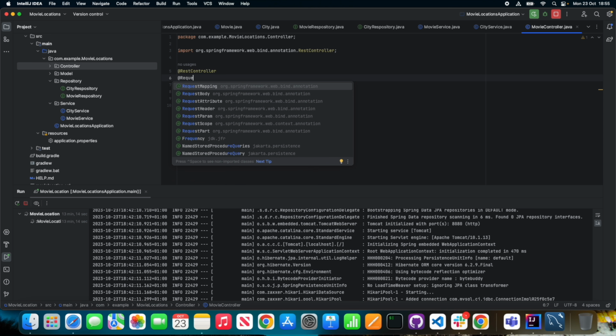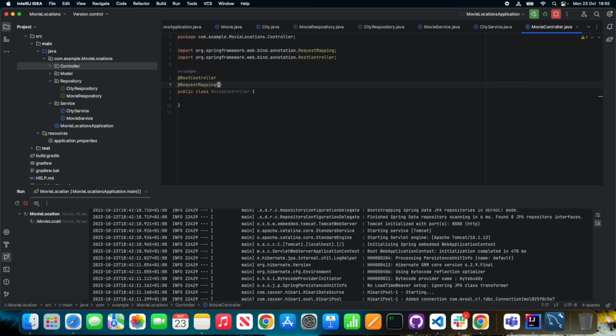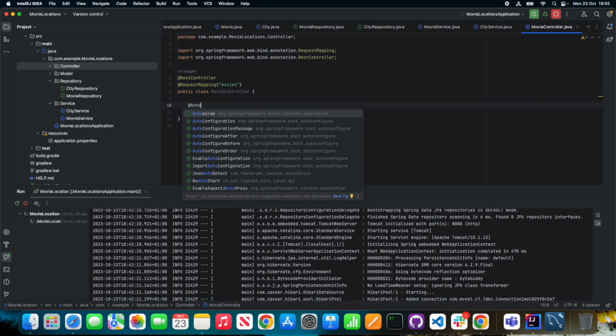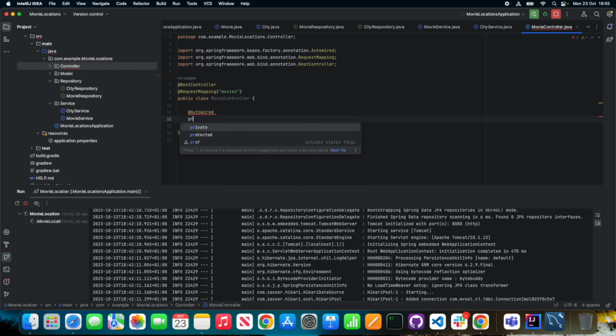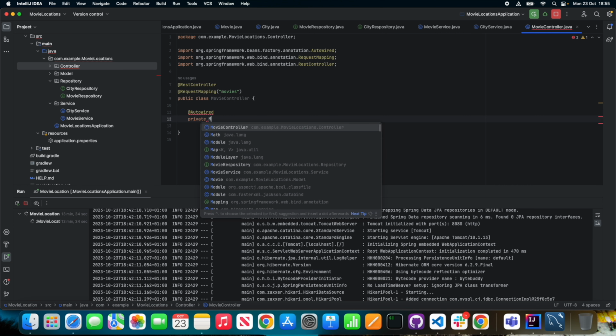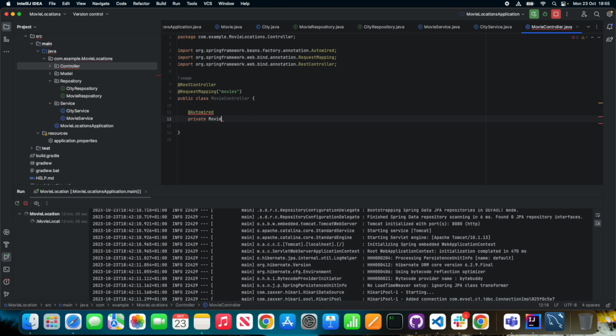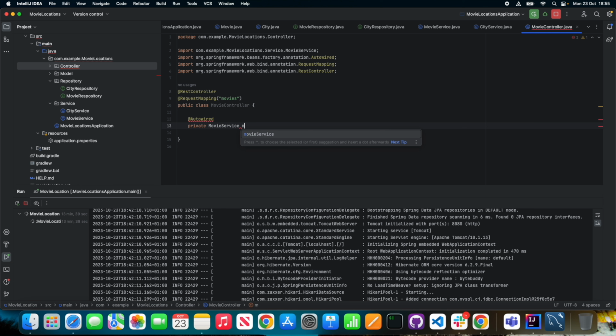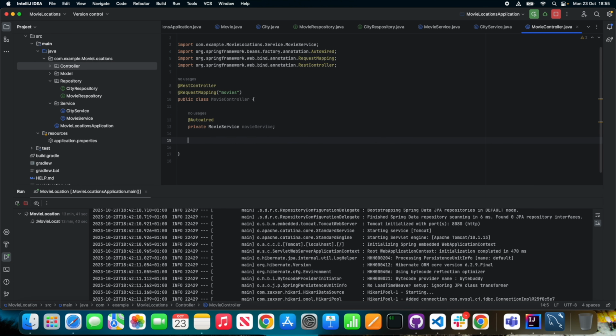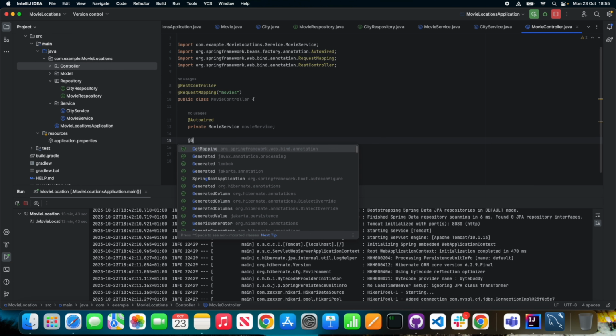So you'll do request mapping, and I'll do movies in the string, and I'll say whenever the /movies is hit, come to this movie controller, and whatever is listed in there, just return me that. So I'll autowire the service over here, and I'll say private MovieService, not the controller, MovieService, and then now I'll say GetMapping.